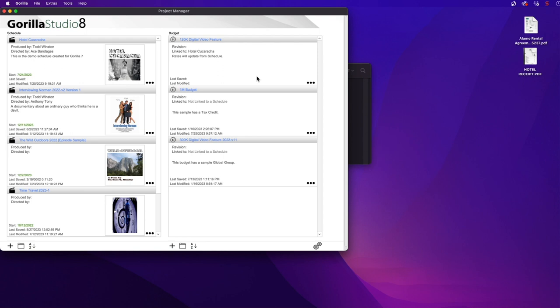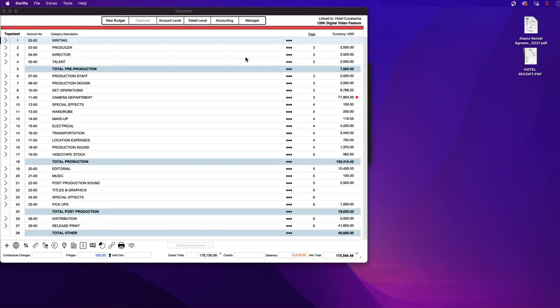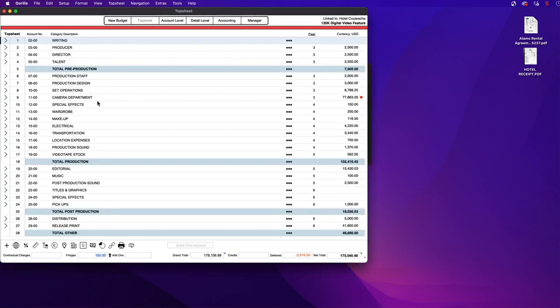This lesson will show you how to create an account receipt folder and attach actual PDFs or PNG image files to receipts if you want to see the receipt in Gorilla. So let me show you how to do this. I will load a sample budget and go to the transportation account.